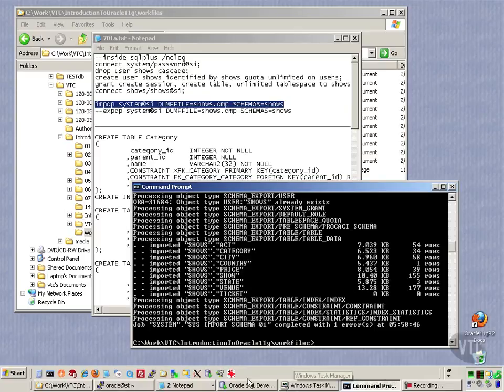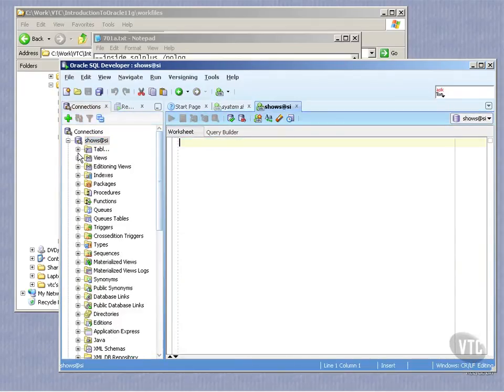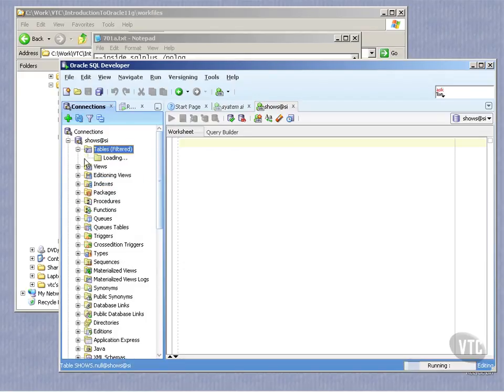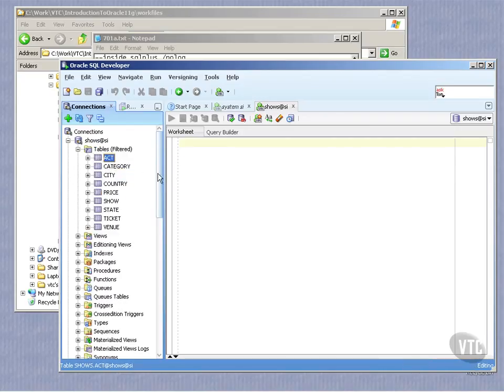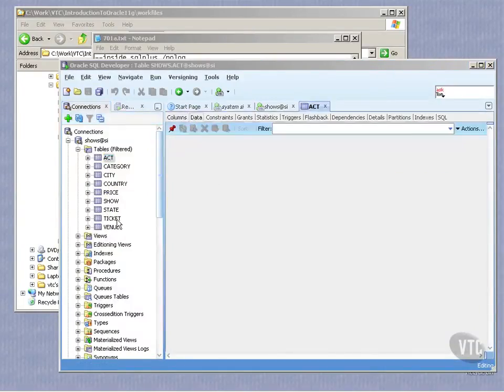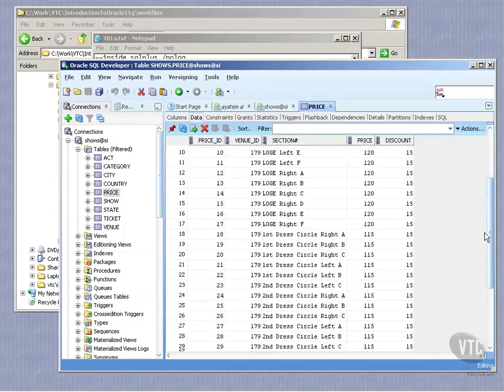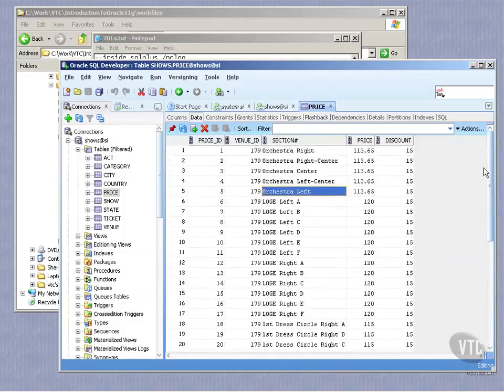So now what I'm going to do is I'm going to go into SQL Developer, going to connect to shows. I'm going to open up the tables, and when it finally gets around to it, it's rather slow sometimes, I should have all the tables. And I particularly wanted to show you the price table, and as you can see here, we have the different sections in my Fox Theatre data with prices and discounts and so on and so forth.